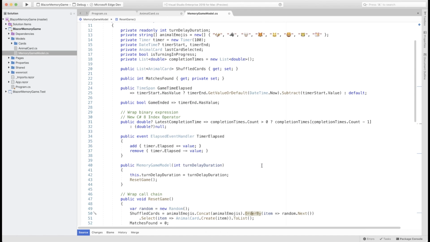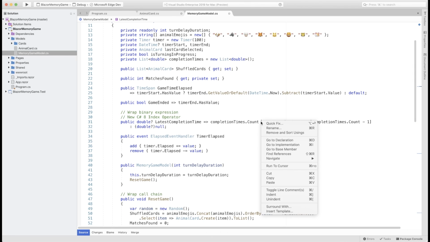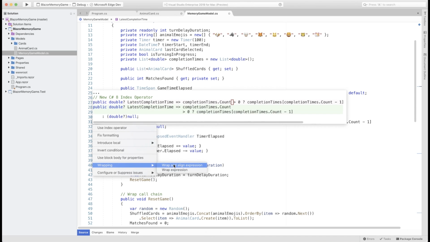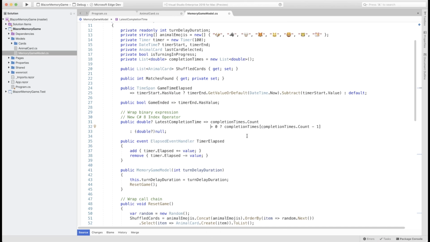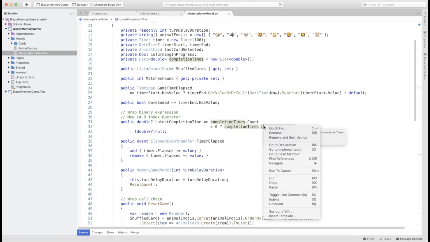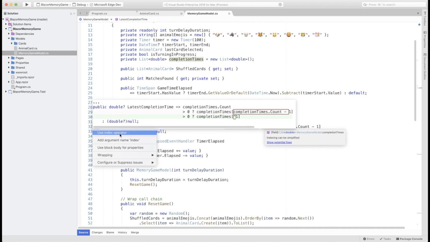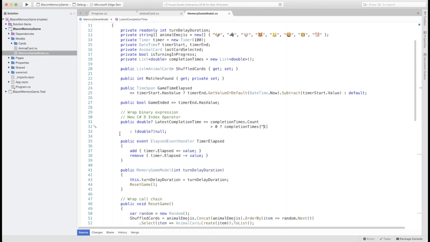Now, the code is a lot more readable than it was. Scrolling back up, we see that we have two items to fix here at line 31. First, let's wrap this call chain again to make it more readable. By selecting wrapping align expression, we're able to have much more readable code. Finally, let's click inside the index operator here and say Quick Fix. By saying Use Index Operator, we're using the latest features available in C# 8. With those three quick fixes, we now have much more maintainable, readable code.